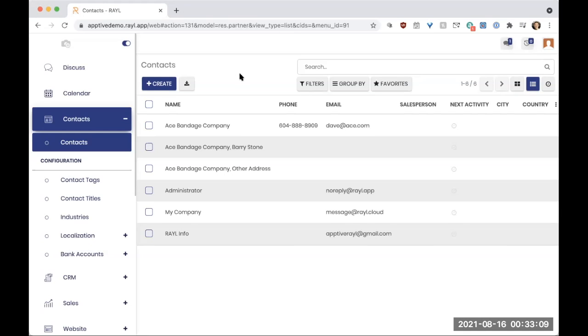For now, you can enter all of your contacts by simply clicking on the Create button and then editing anything that you need so that every contact's information is as useful to you as possible.